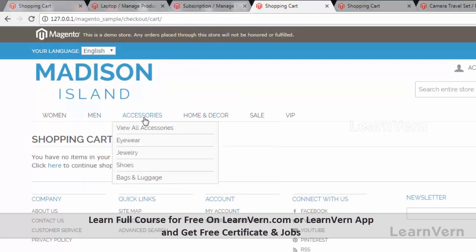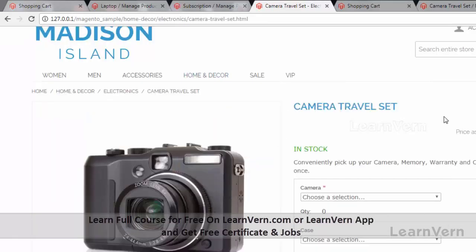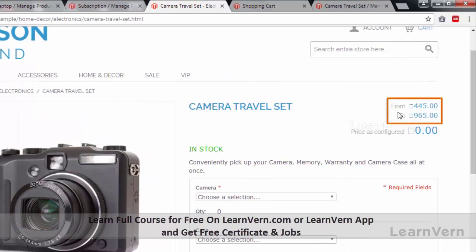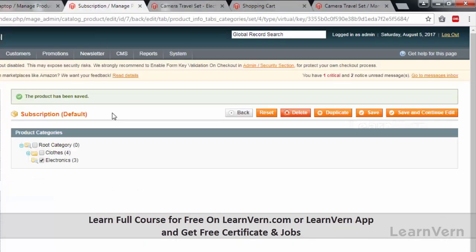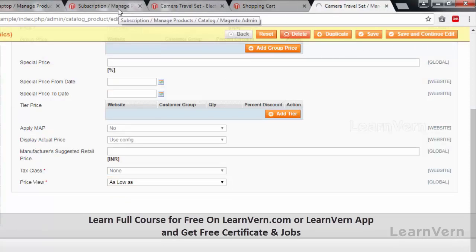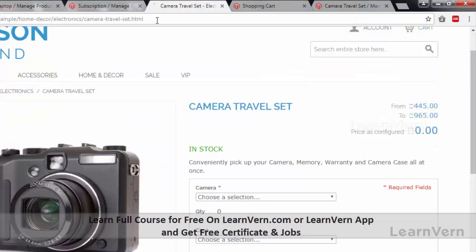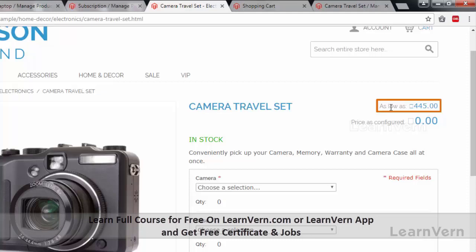Just to have a clear idea, let's go again to that product. Right now it is showing from and to. If I select as low as, it will only show the minimum limit of the product. So I am just saving the product, and after it has been saved, just refresh the front end. Here you can see the difference of the settings we changed.